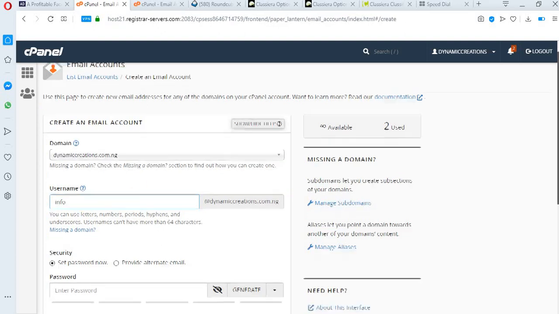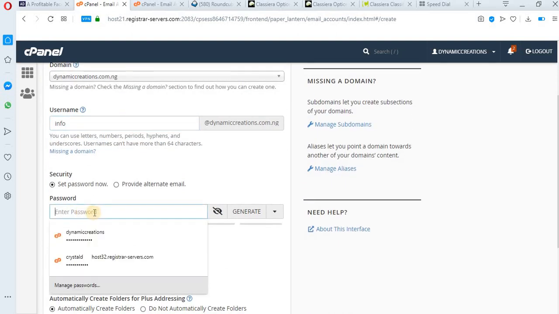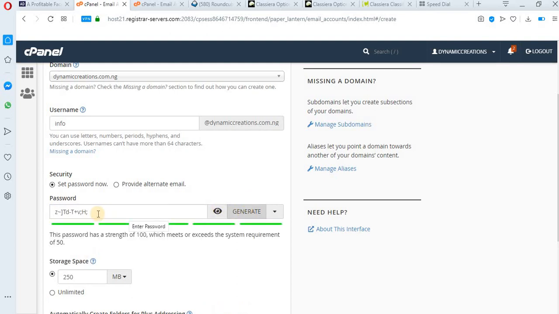Then you go down again and type in the password that you want to use. It's recommended that you use a very strong password. You can also click here, generate, and the system will generate a very strong password for you. But this may be difficult for you to remember. So if you use this option, you can copy this and save it where you can easily copy it out and make use of it.